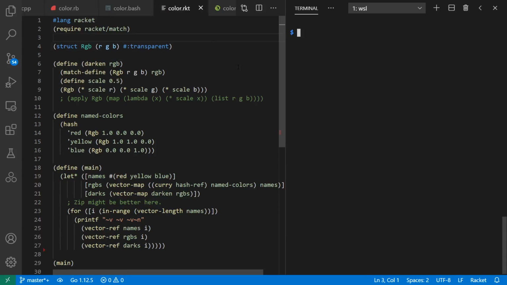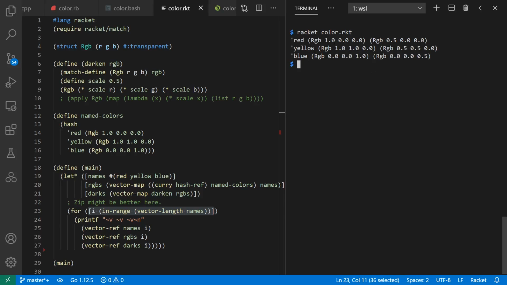In this case, we have Racket, which is a Scheme, which is a Lisp. And everything here is nested parentheses. Let's find our way around. Here we have our data type, our darken function, our named colors map, and then our names, RGBs of those, darkened versions of those, and our print loop. And we see here that every level of our syntax tree is wrapped in parentheses, except where it isn't. And I'll get to that in a moment. But let's run it first. We get our red, yellow, blue, and our RGB values.